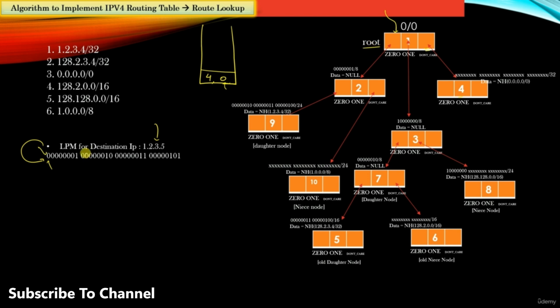The first bit of the input binary string is 0. So we will take the path along the 0th child of the root node and we land at node number 2. The prefix length of node number 2 is 8, so we match the 8 bits of the input string with the 8 bits of the effective prefix of node 2, and they match. Because they match, we push the don't care child of node 2 into the stack, which is node number 10, and the total number of bits that have been successfully passed is 8.